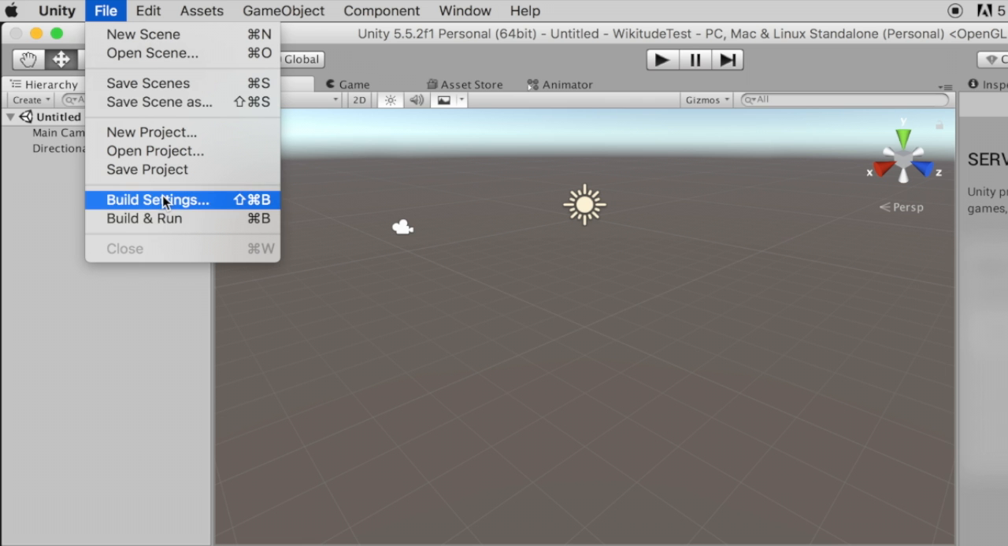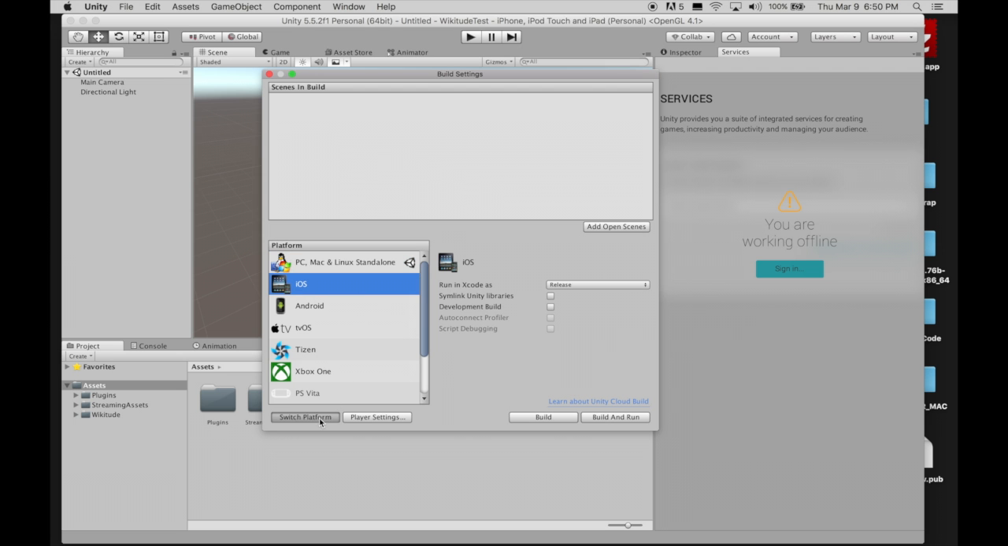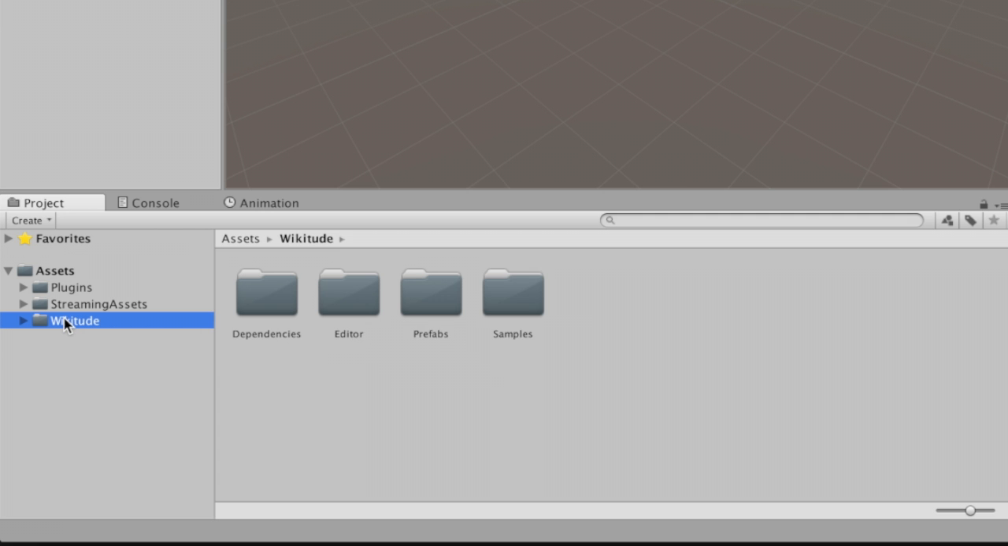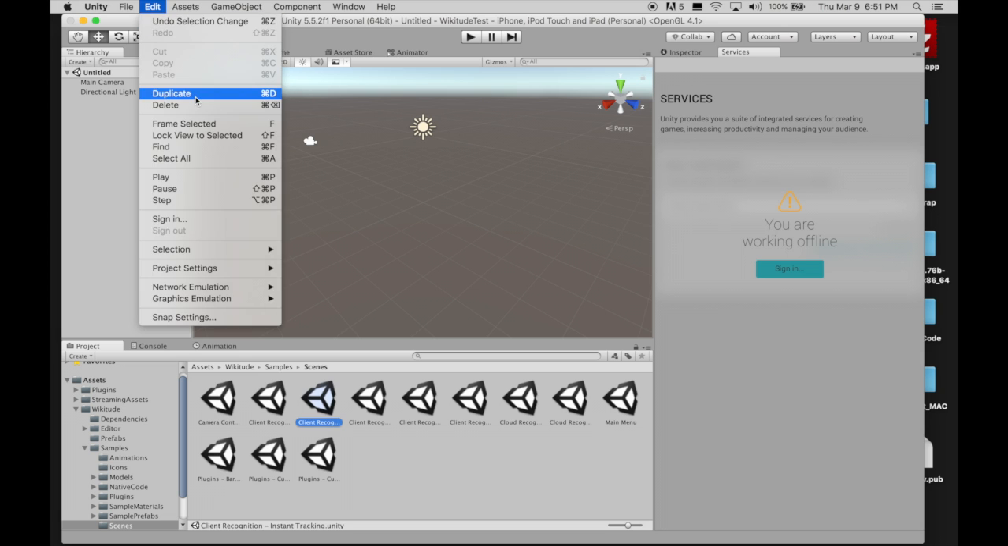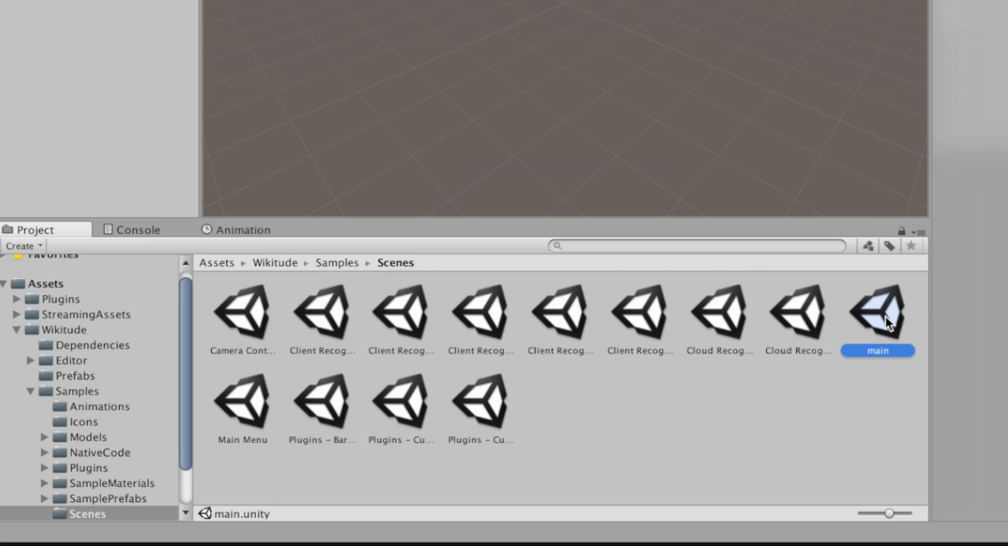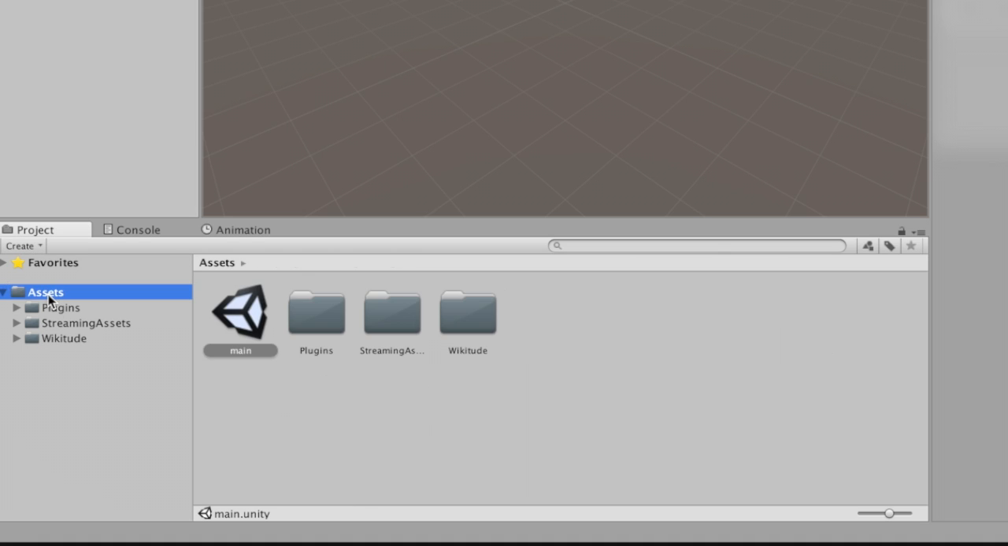Go to File, Build Settings, and switch your platform to Android or iOS. Go to Wikitude, Samples, Scenes, and select the Instant Tracking scene. Go to Edit, Duplicate, and rename the scene. Drag it into your Assets folder so it's easy to find. Double-click the scene to reopen it.